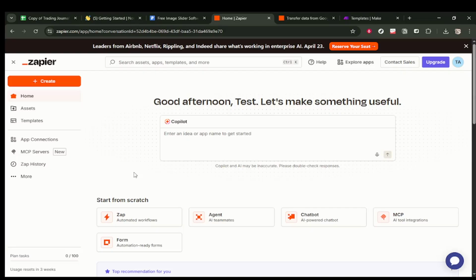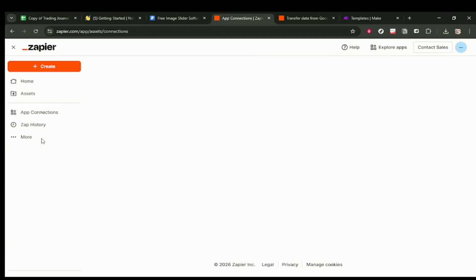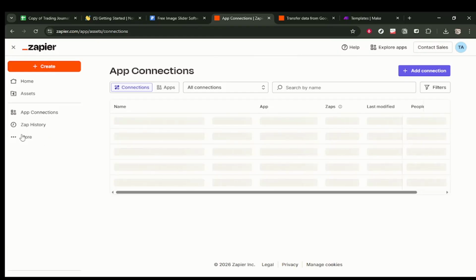If you are not already signed in, sign into your Zapier account so you can access your connections. Next, look for App Connections and click it. This section is where Zapier keeps track of all the apps you have authorized, like Google Sheets and Notion. It is a useful place to visit anytime you need to add a new integration, refresh permissions, or confirm that an account is connected correctly.